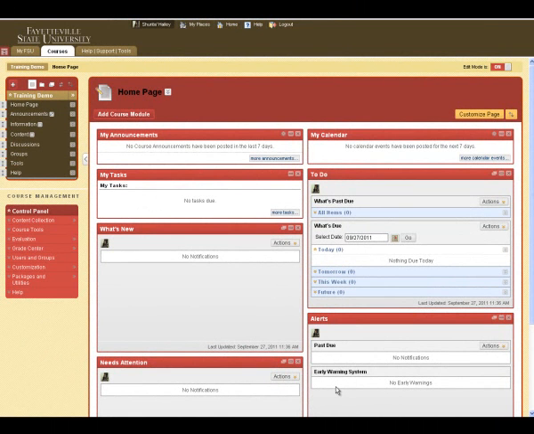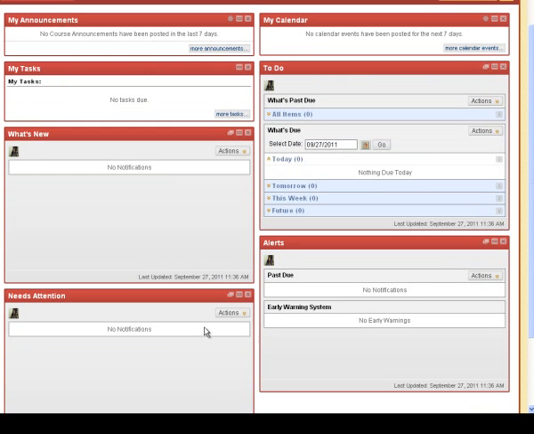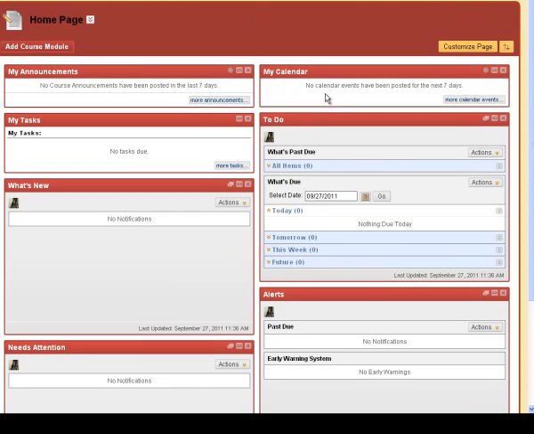Usually you will enter on the announcement page, which you still can use as an entry point for your course. The default page is called the home page. It is a collection of different options and things in your course which you can add and subtract, like your announcements, tasks, what's new, a to-do list. It gives your students options to see what's past due in the course, what needs attention, and the calendar.